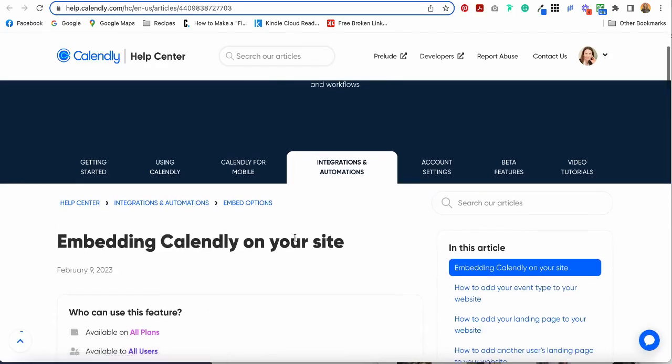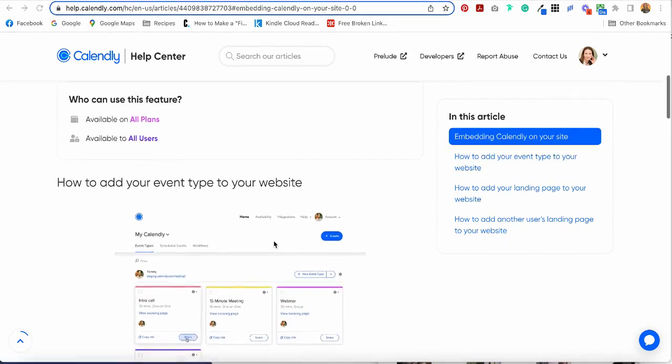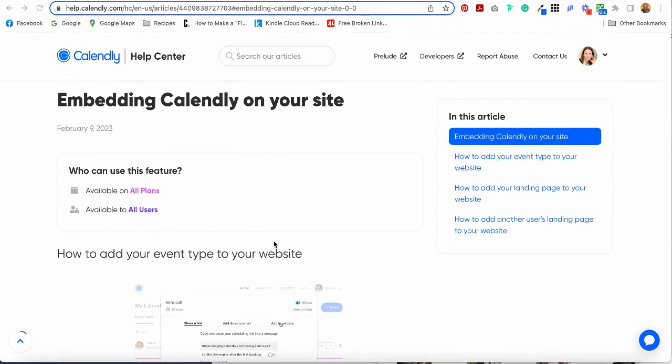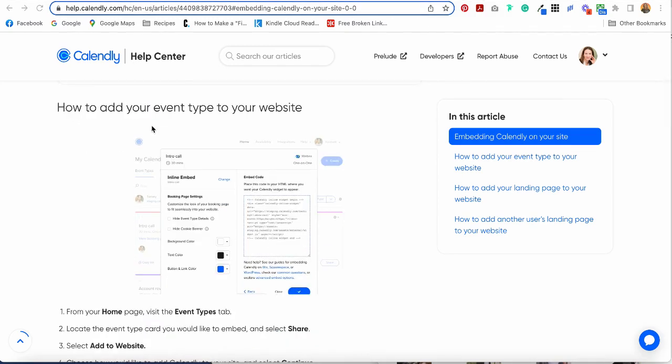Okay, and this is a link, so I'm going to click on it. Embedding Calendly on your site. Okay, this is great. I really like this. So this is where it's telling me how it is actually going to be displayed. And it looks like there are a few options. And the instructions are pretty clear. I appreciate this. How to add your event type.